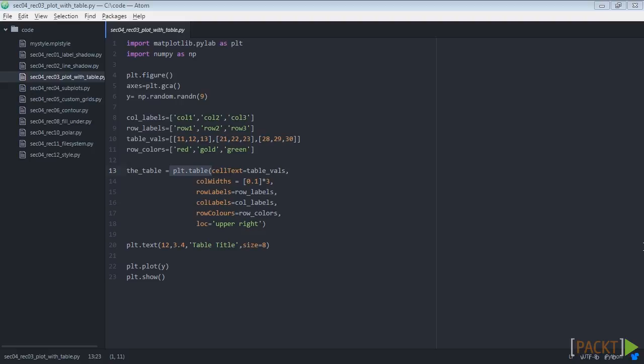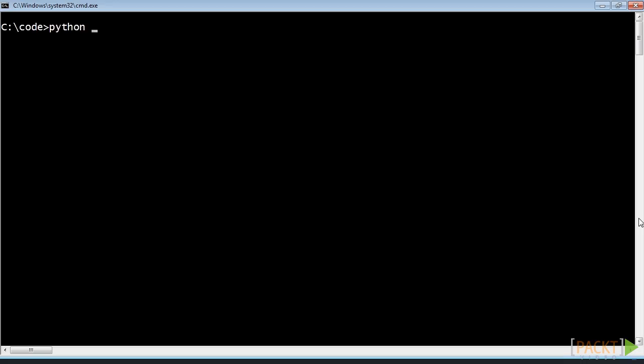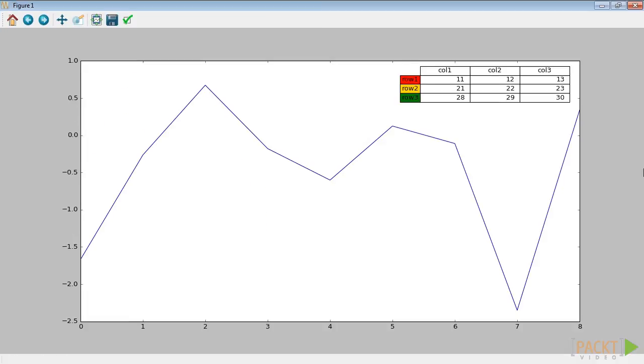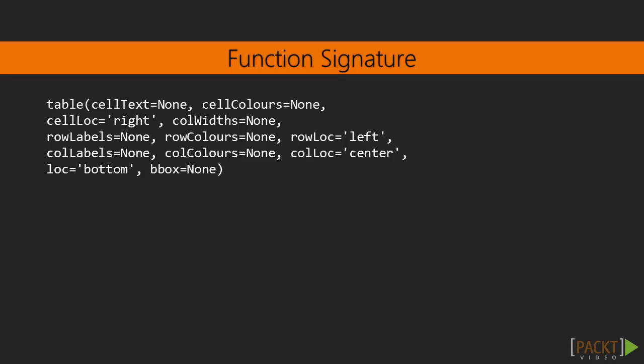Now I'll run the program. For that we go to the terminal and run the file. So this is the output. We've added a sample table here in label. The basic function signature is shown here. This function instantiates and returns the matplotlib table.table instance.